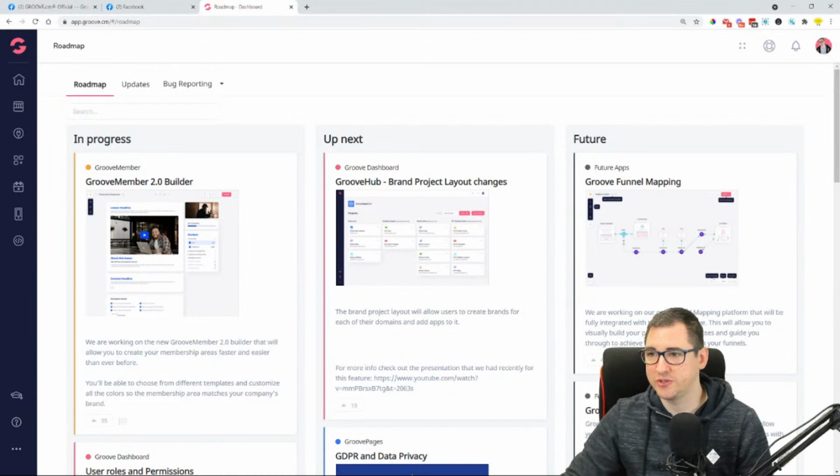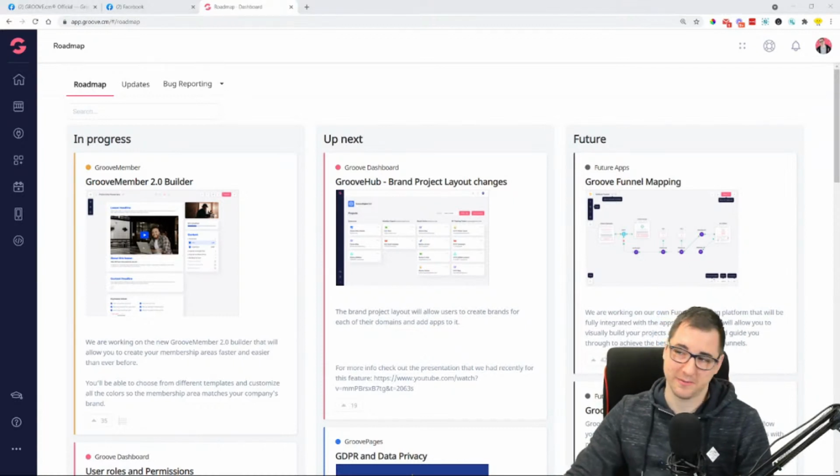Things like, let me just open it here for myself. There's not much to show, so I'm not going to show you, but I'm going to read you some of the items that are going to be released for our GroovePages. That's for building your pages and funnels.